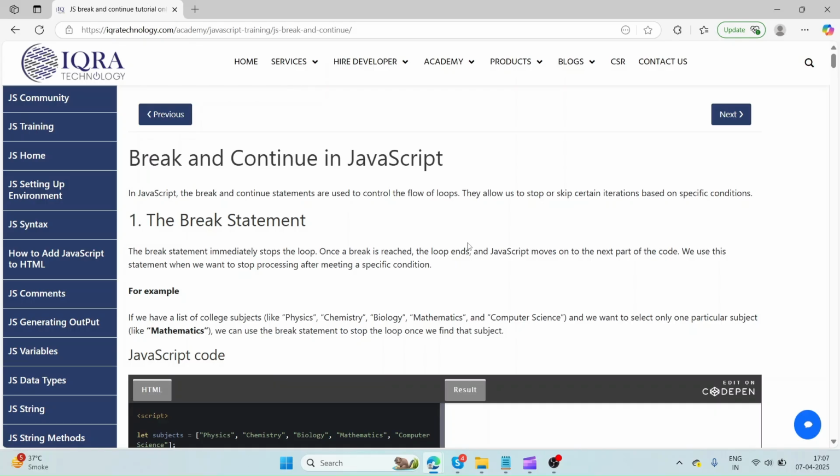So, friends, today we learned what the break and continue statements are in JavaScript. They allow us to stop or skip certain iterations based on specific conditions. They come in handy when we want to break.